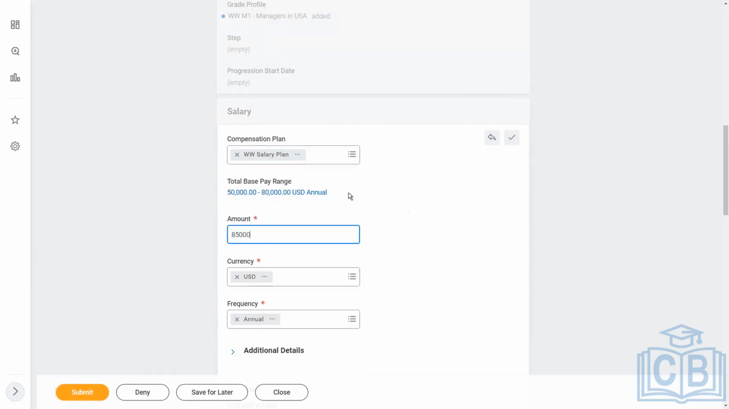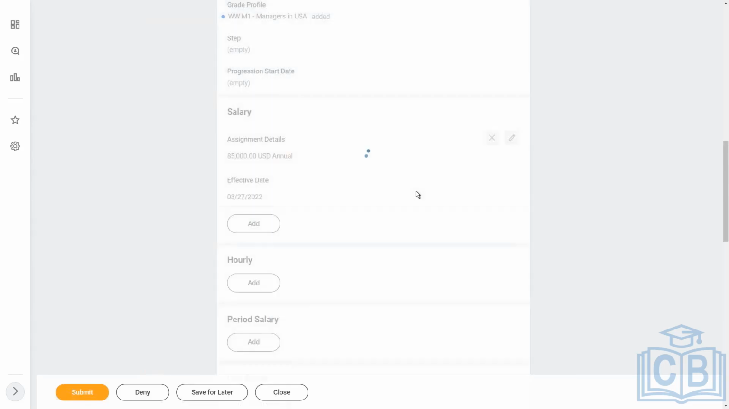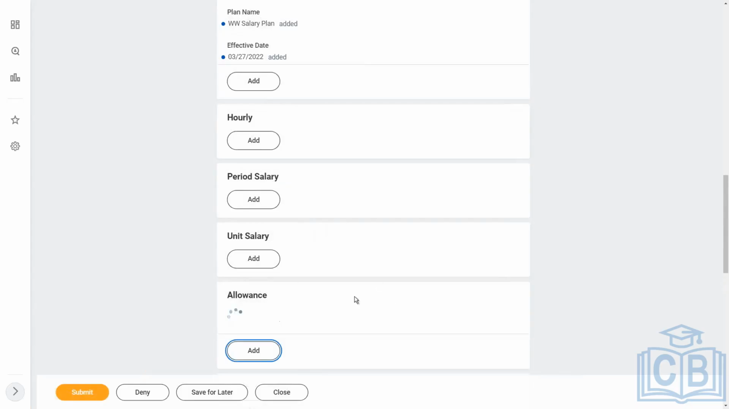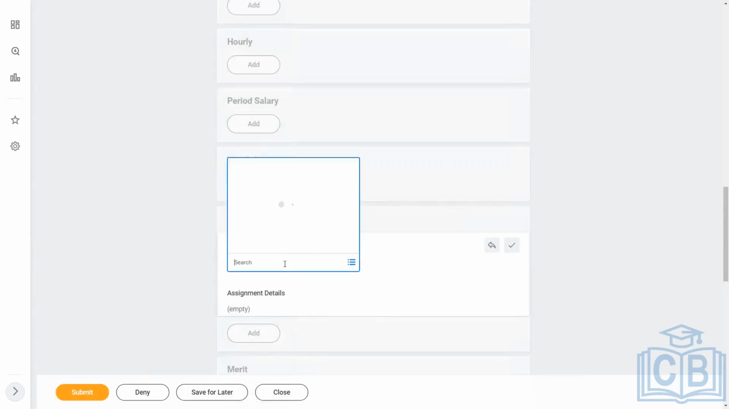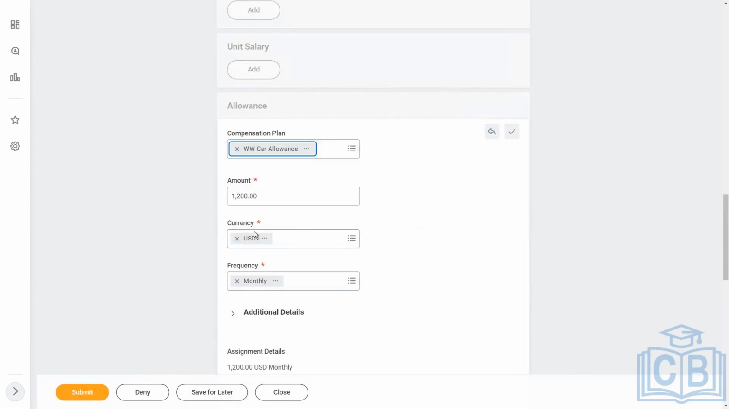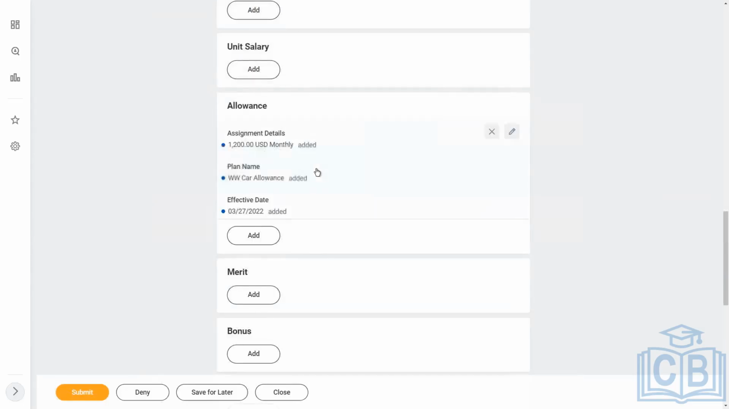Is this part of the range? No, but still let me give it. Let's see what happens. Do they get any allowance? They should get an allowance. I will go again to compensation package and rule. I get to have a car allowance, and you see the amount is already given as $100 monthly. Now I have filled up these two allowances. Let me click on submit.